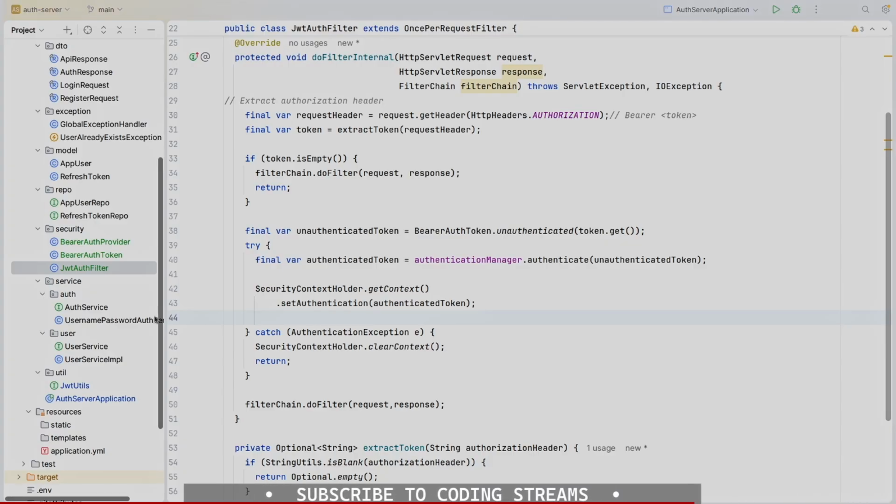What we are doing is we are simply clearing the security context and we are returning from here only. Okay, so that is what we are doing over here. So this is how this JWT authentication filter is going to work.